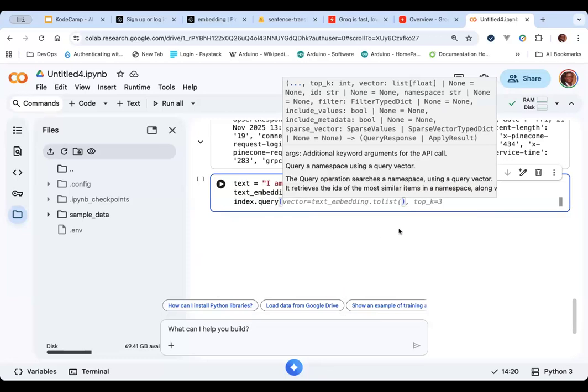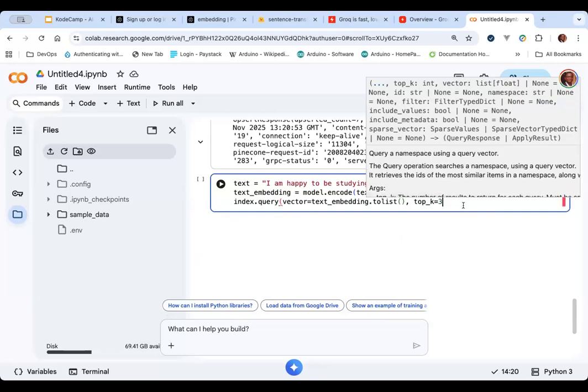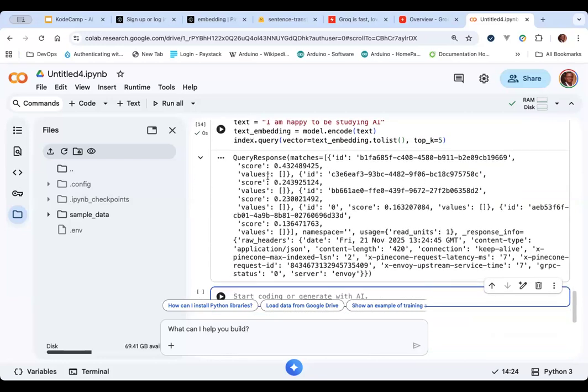Now you specify the query that you want, which is this embedding. Then top K means top how many, right? So if I say top K equals 3, it's going to give me the top 3 matches. If I say top K equals 5, it's going to give me the top 5 matches. So let's run this now. You can see it gives you query responses. It gives you the matches.